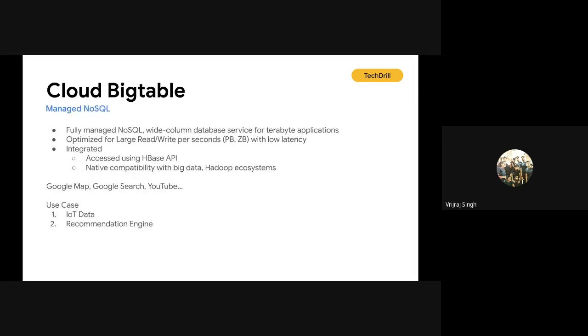Then we have Cloud Bigtable. Cloud Bigtable is a part of NoSQL databases, used whenever you have a huge amount of data, let's say a zettabyte or petabyte of data, with low latency. If I want to access that zettabyte of data within a second, I can use Cloud Bigtable. Cloud Bigtable is built with the power of many Google Cloud services.